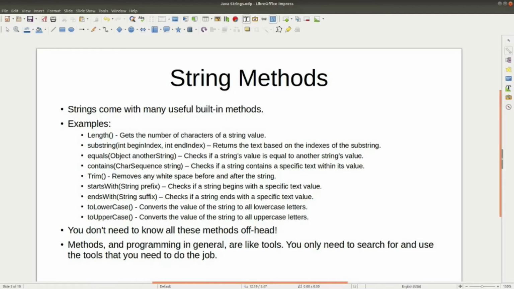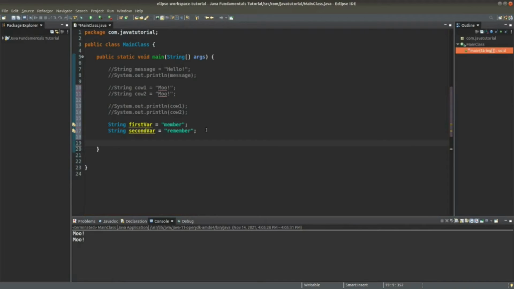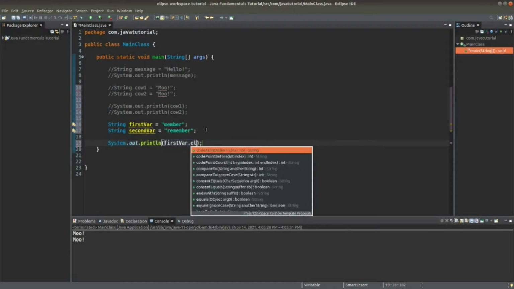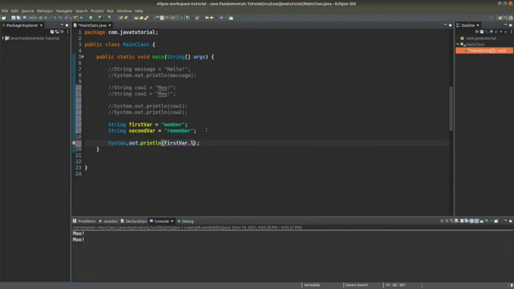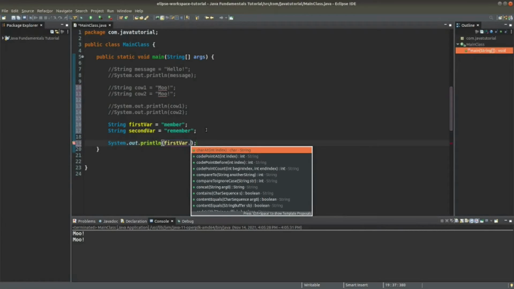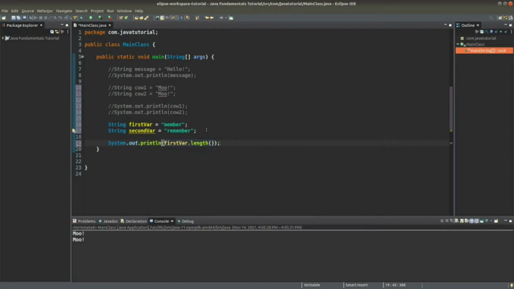You only need what you need to get the job done, basically. So let's test out some of these methods. Here I created 2 variables that are strings. One is initialized as member, and the second variable is initialized as remember. So let's, for example, use the length method to get the length of the first variable. When you want to call a method, all you have to do is put a dot after the name of the variable. So in this case, we're putting dot length.